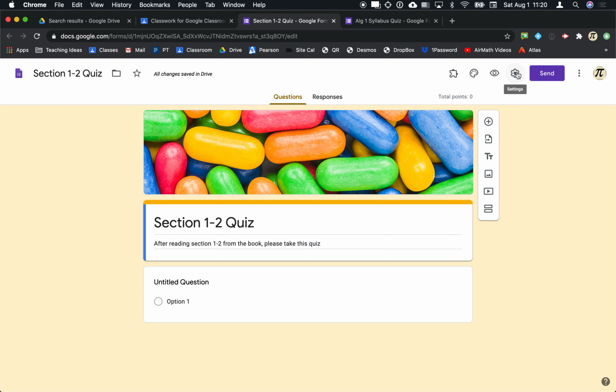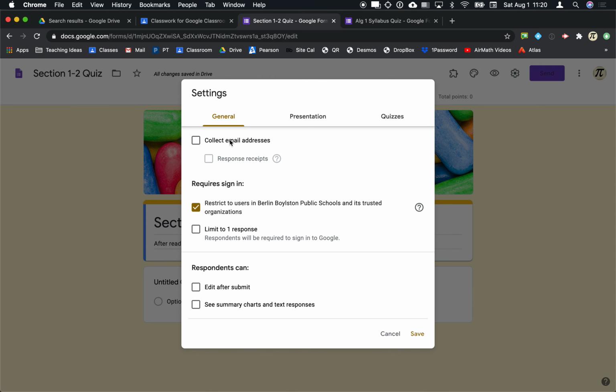And lastly, let's look at the settings here. In general, since it's a quiz, you might want to collect email addresses. Restrict it to SBBRSD so they can't log in with their personal accounts or people outside our domain. I'm going to limit this to one response because I don't want a student going in and retaking it. You may allow them to retake the quiz, and that's up to you. Edit after they submit. So if they made an error and they want to go back, and you permit that, you can do that. I usually deselect that.